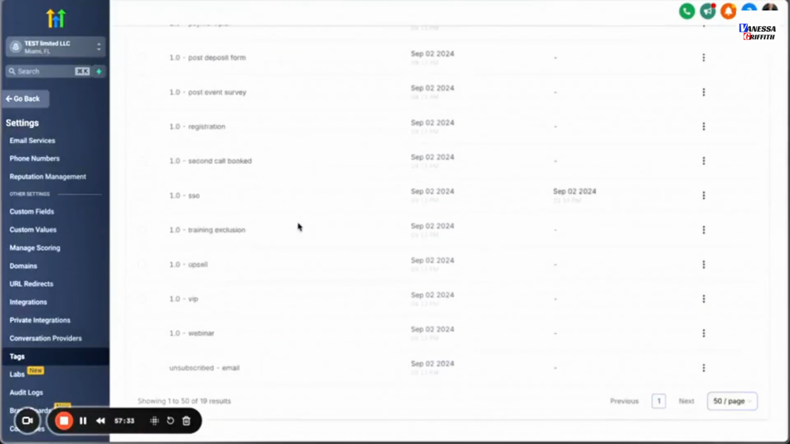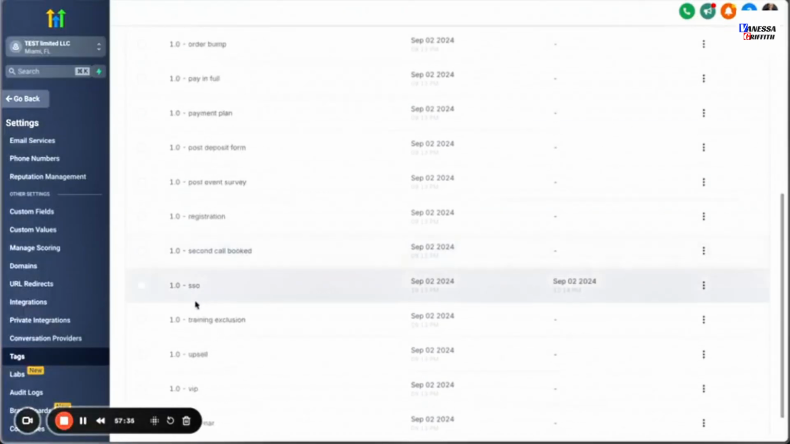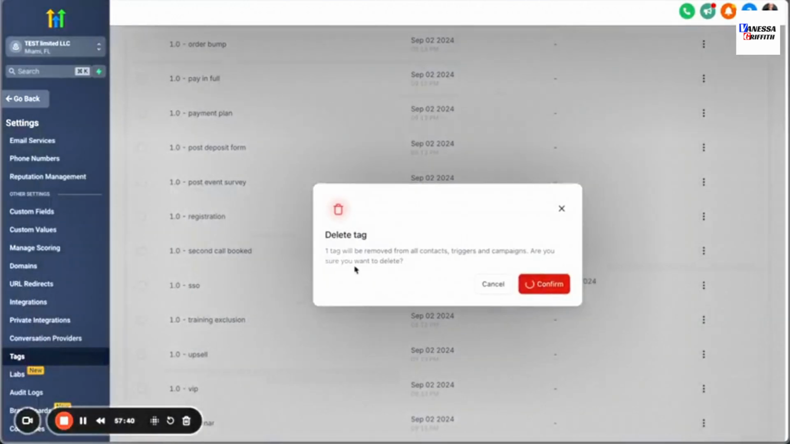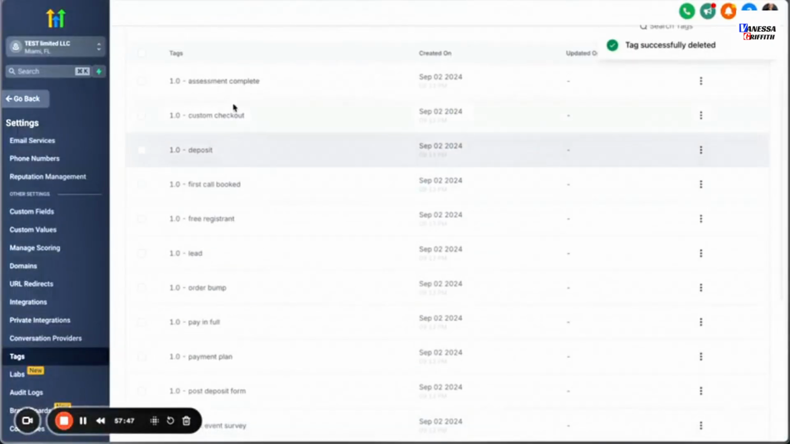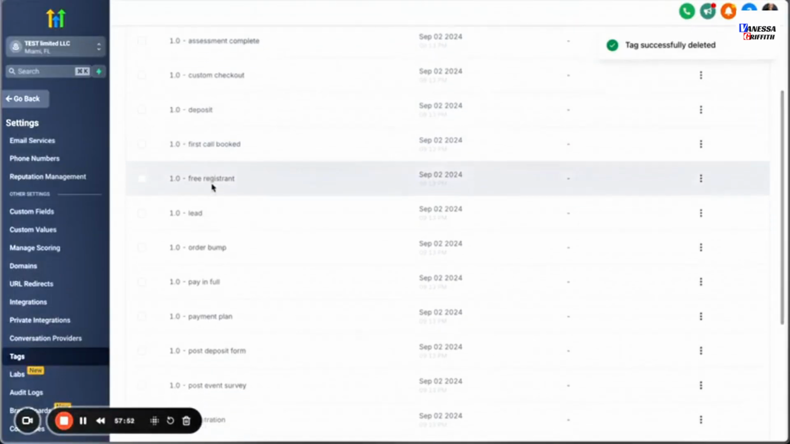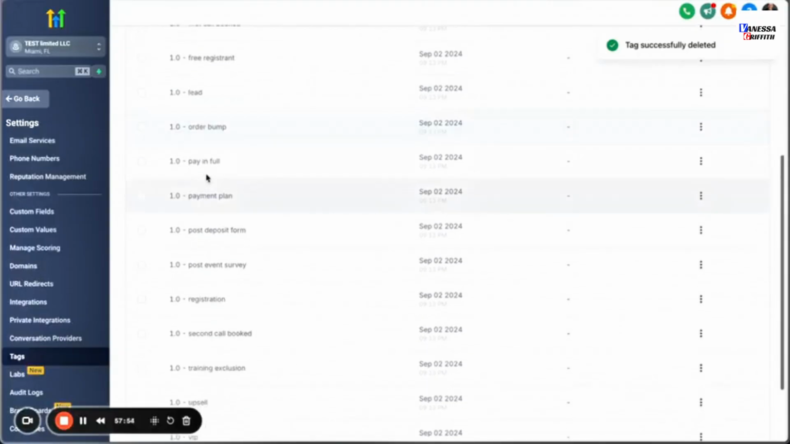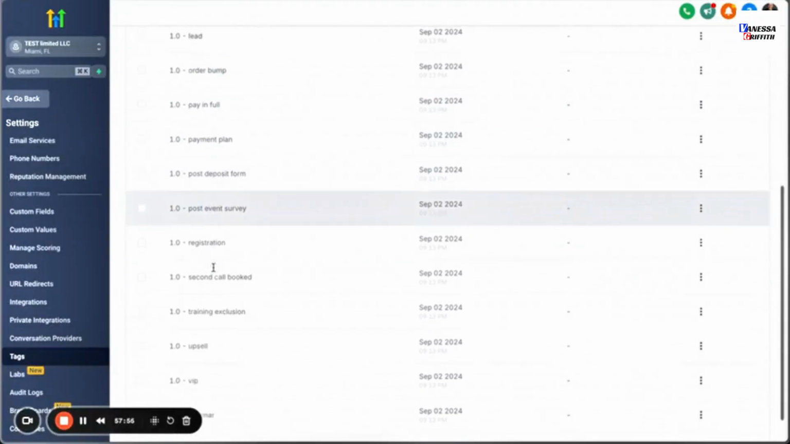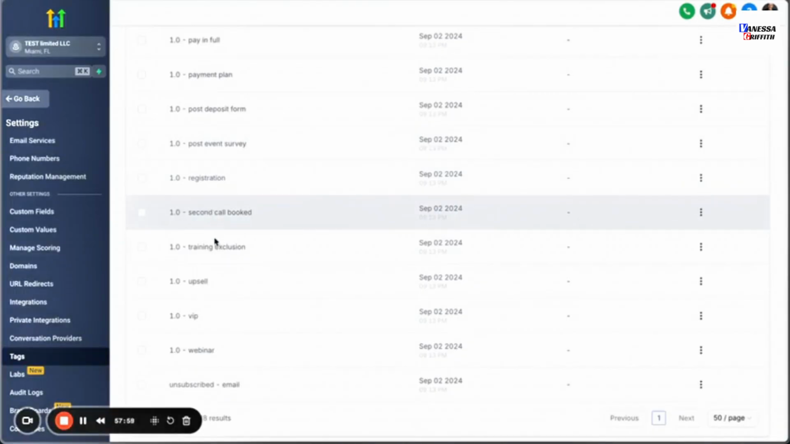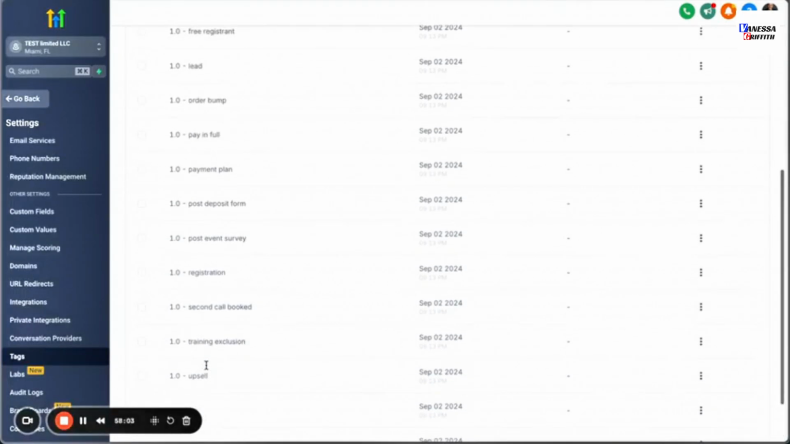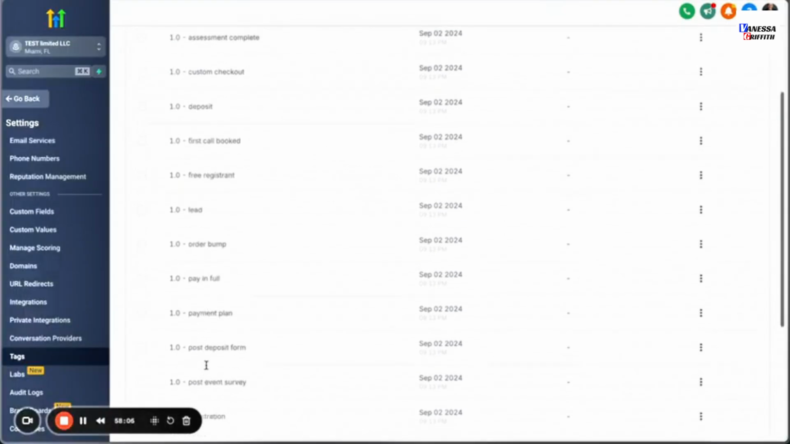these are the tags that you will be using, except the SSO. This was just for demonstration purposes. So let's actually delete this one. So yeah, as you can see, we have assessment complete, custom checkout, deposit, first call put, free restaurant, lead, order bump, pay in full, payment plan, post deposit form, post different survey, registration, second call book, training exclusion, upsell VIP webinar, and then unsubscribe. So as you can see, there's a lot.